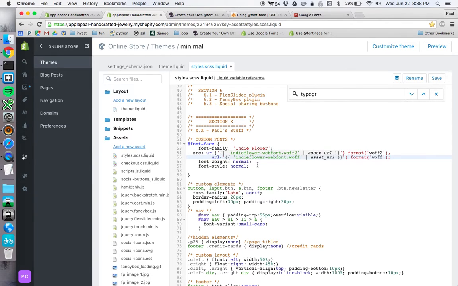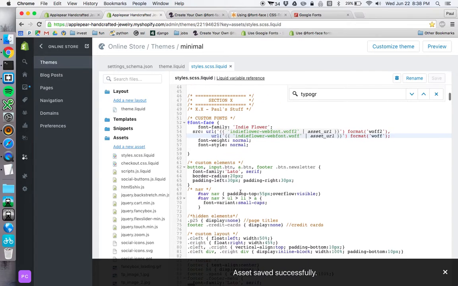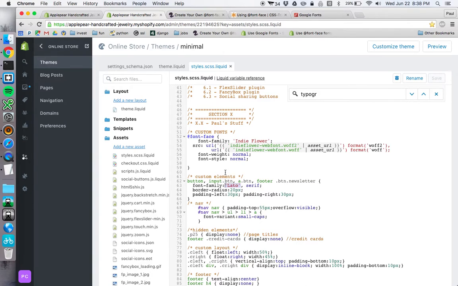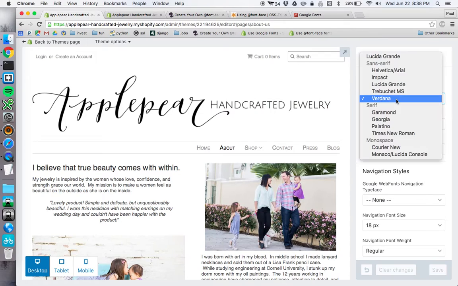Let's save that. And you can actually stop there if you want to just reference that Indie Flower straight in your CSS file. You could essentially just put that in here, and that would apply the change already. But we're going to make it a little easier for you. The second thing you want to do is have that font appear in your dropdown. As you can see, Indie Flower isn't showing up on this just yet.